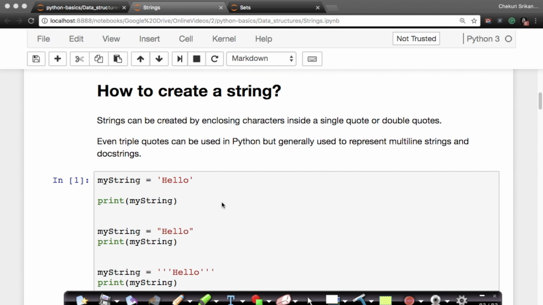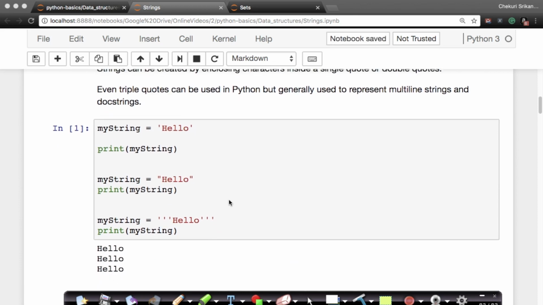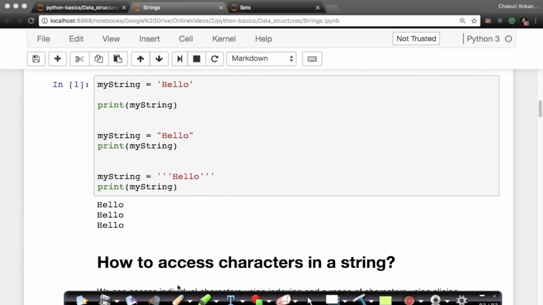So let's go through some examples and understand how to create strings. You can create a string using single quotes, like this. If you say my_string equals hello, put in single quotes, and when you print this, you get hello. You are assigning to the variable my_string the value hello.